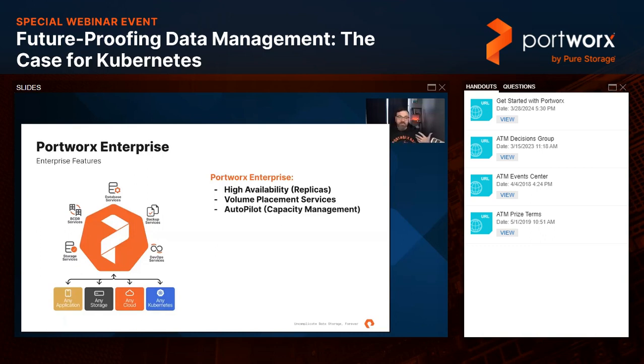We have a tool called Autopilot, which is our capacity management tool. So if you run out of disk space in your persistent volume, instead of your volume crashing, we can actually extend that volume so that nothing goes down. You get an alert that says that we expanded your volume and your containers just keep on running as opposed to having a failure.